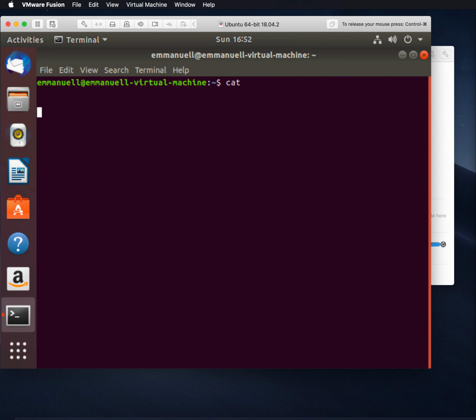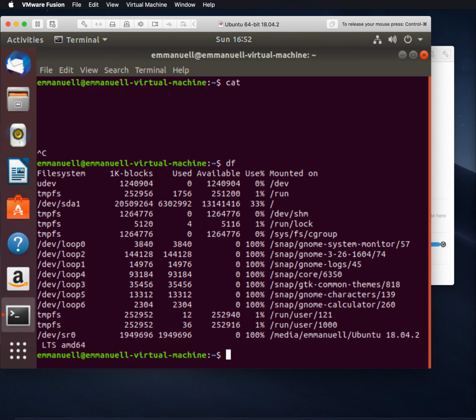Okay, now normally the cat command displays the file, so Control C just exits out of the program. Anyways, let's type in df, which shows me the available memory and the amount of memory that's being taken up. It shows me that on the Ubuntu system.